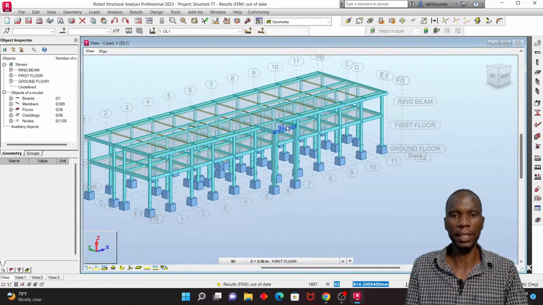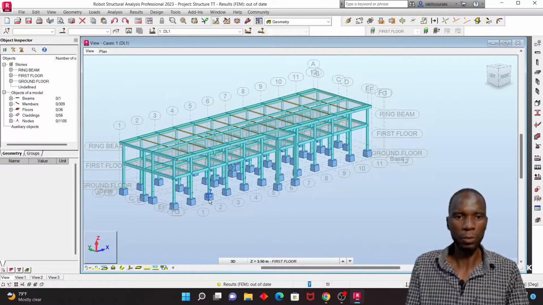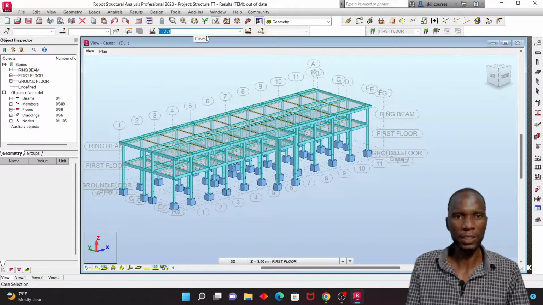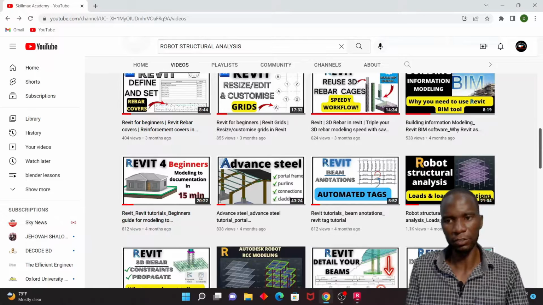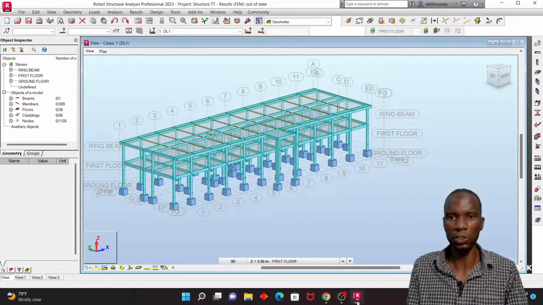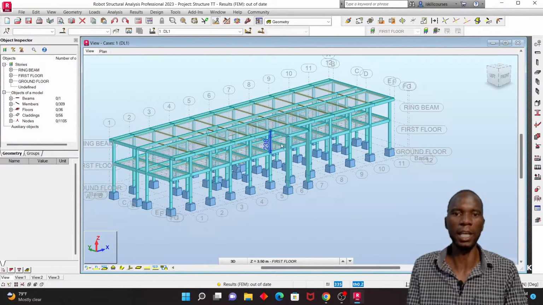So you can see that from here, we have this model with all the loads, as you can see from here in the load combinations. What you are seeing here, we created in this video. So if you don't know how to do that, please make sure that you watch this video. You'll know how to create the loads, the load combinations and everything.